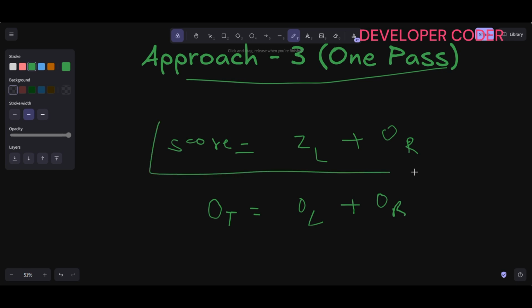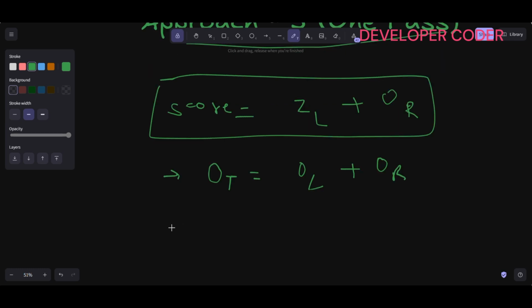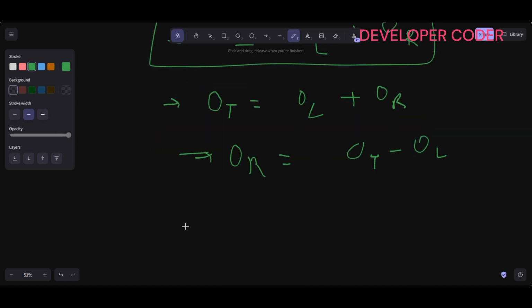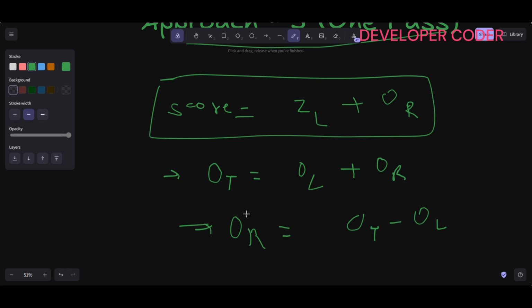Okay, so this is a formula, right? And here I can write total number of ones as number of ones in left plus number of ones in right. All right, so from here I can derive one thing. Number of ones in right, I can write as total number of ones minus number of ones in left. So this approach is nothing but one pass. Now just update this number of ones in right value in this part.